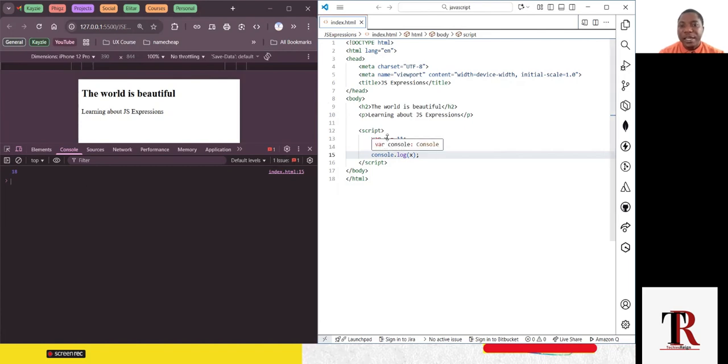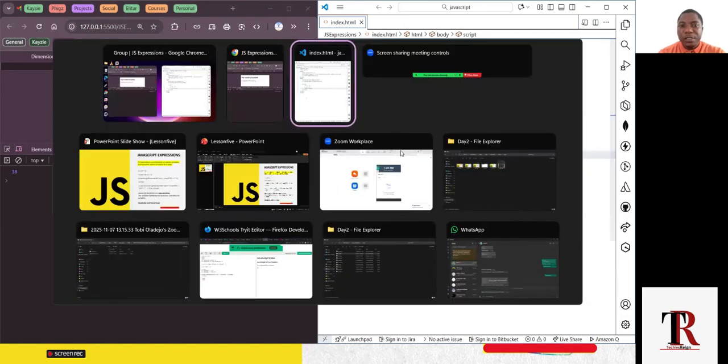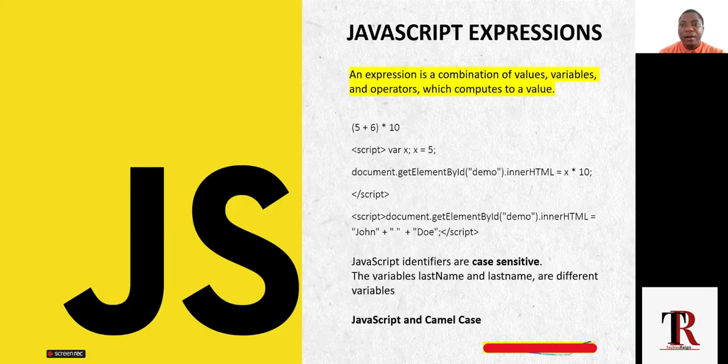So what we just did here is an evaluation of an expression. What it means is that we combine values, variables and operators. You see that we use the plus sign, we put all of those things together in order to get an output. That's what is called an expression in JavaScript.